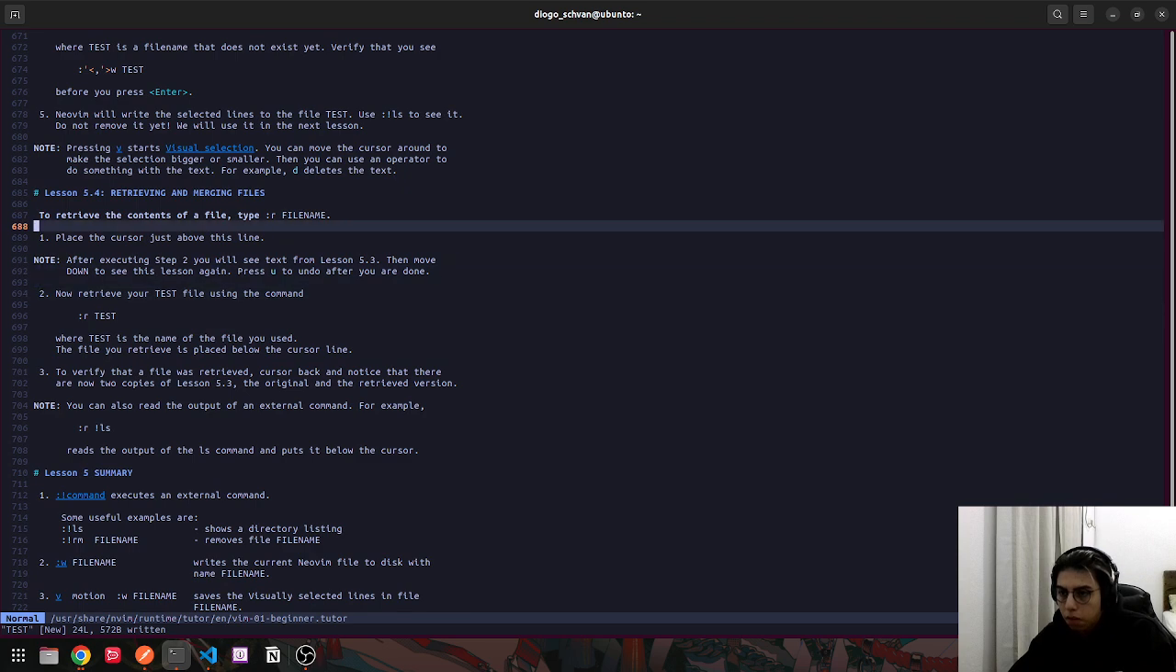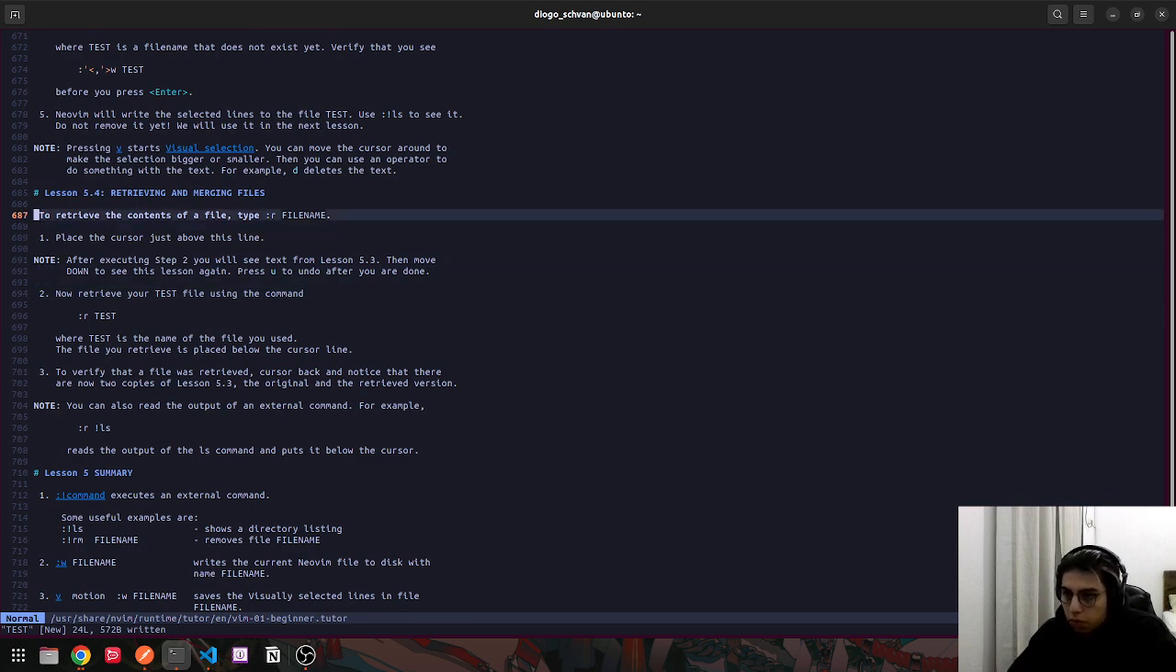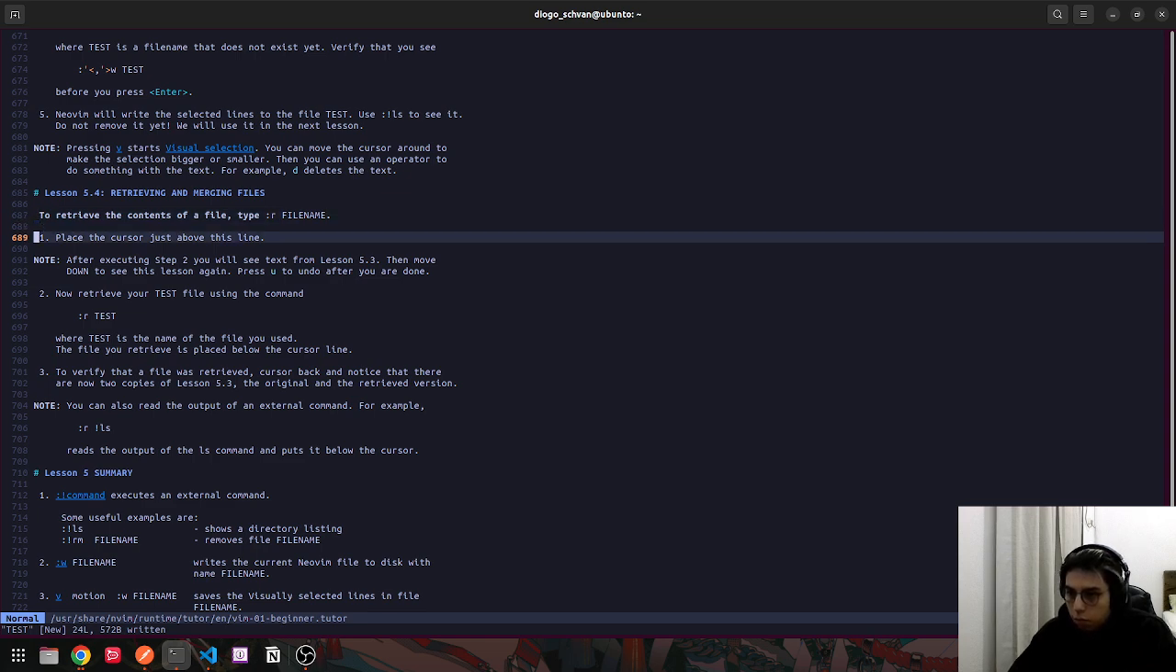Copy and paste. To retrieve the contents of a file, type :r filename, placing the cursor just above this line. Note, after executing step 2, you will see text from lesson 5.3, then move down to see the lesson again. Press U to undo after you are done. Now retrieve your test file using the command, where test is the name of the file used. The file you retrieve is placed below the cursor line.